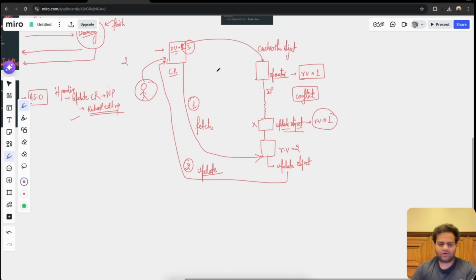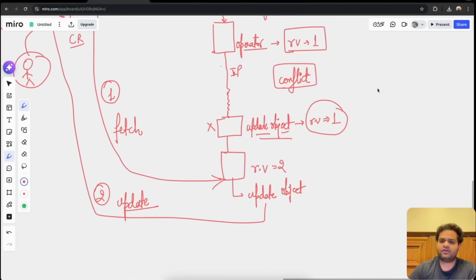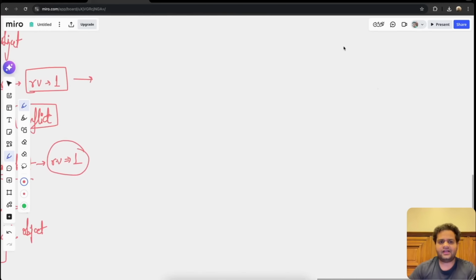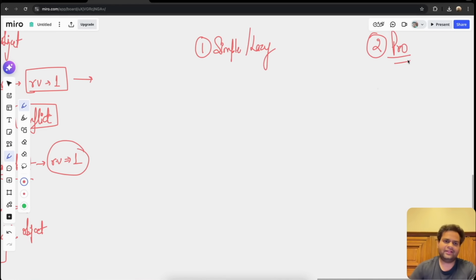But this problem can happen to you, and this happens because you're trying to update an older version of the object, where the object has already been updated by someone external, but your operator did not know about this. So to fix this, there are two different ways in which you can fix this problem. The first way is a simple way, or I like to call that a lazy way of doing it. And the second one is a pro way of doing that.